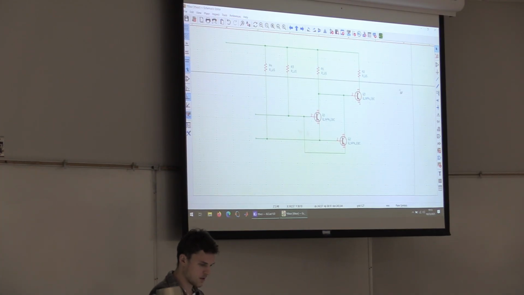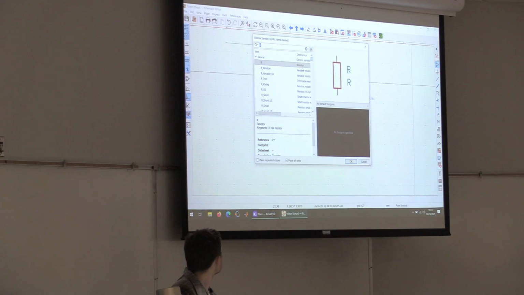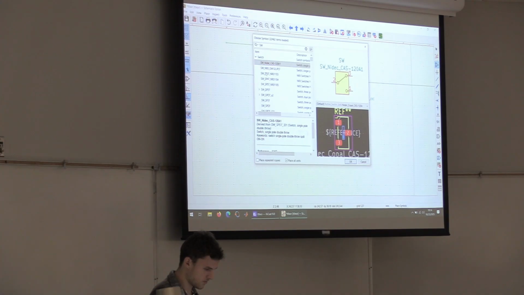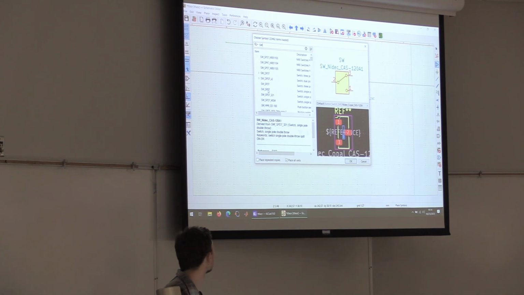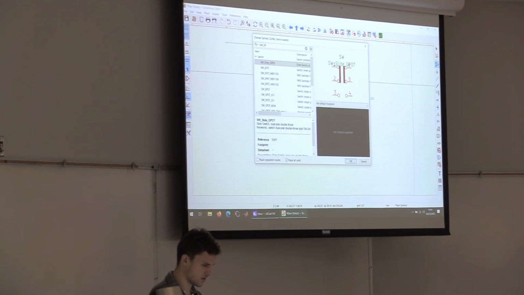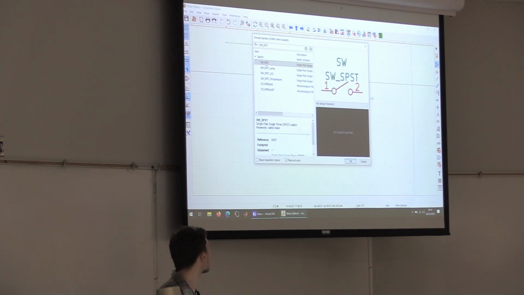So, going back to the symbol selection, I will find a switch, probably just SW. In this case, we've got different nomenclatures for switches. We've got SPDT, which means single pole, double throw. So that'd be a 2 selection switch like that. We want single pole, single throw to create just a push button implementation. So I'm gonna go single pole, single throw. And just like that, that's the button we want.